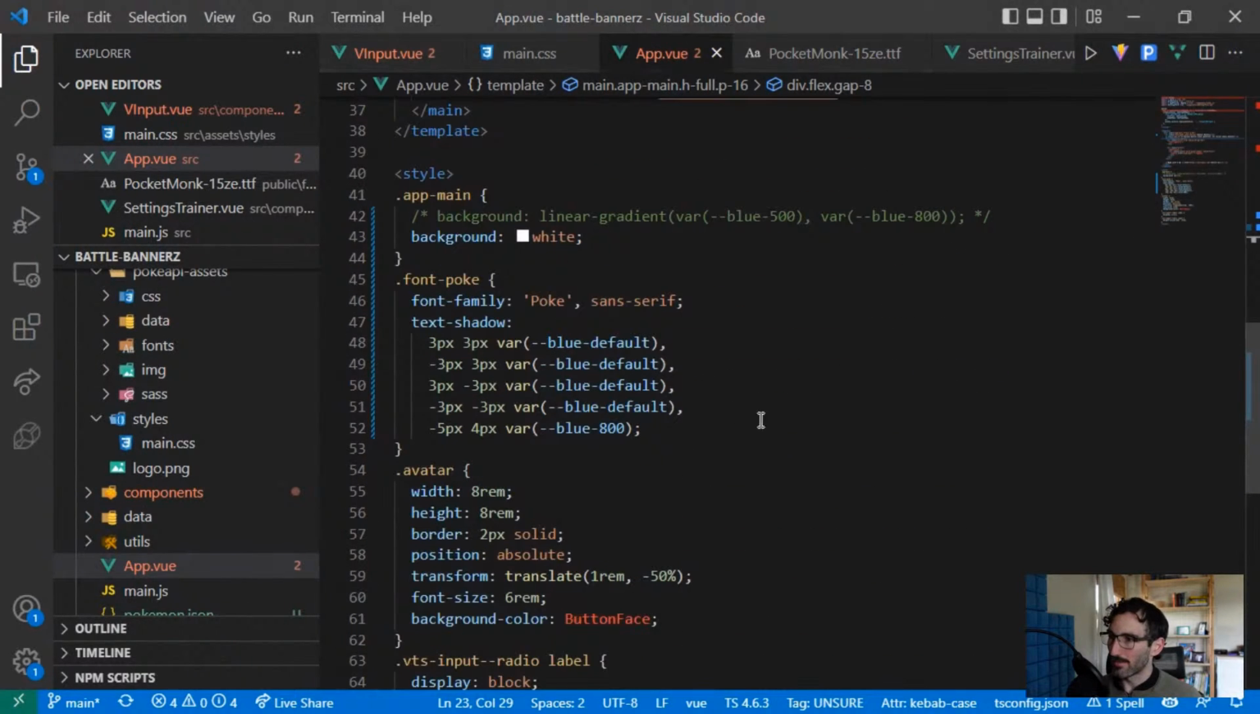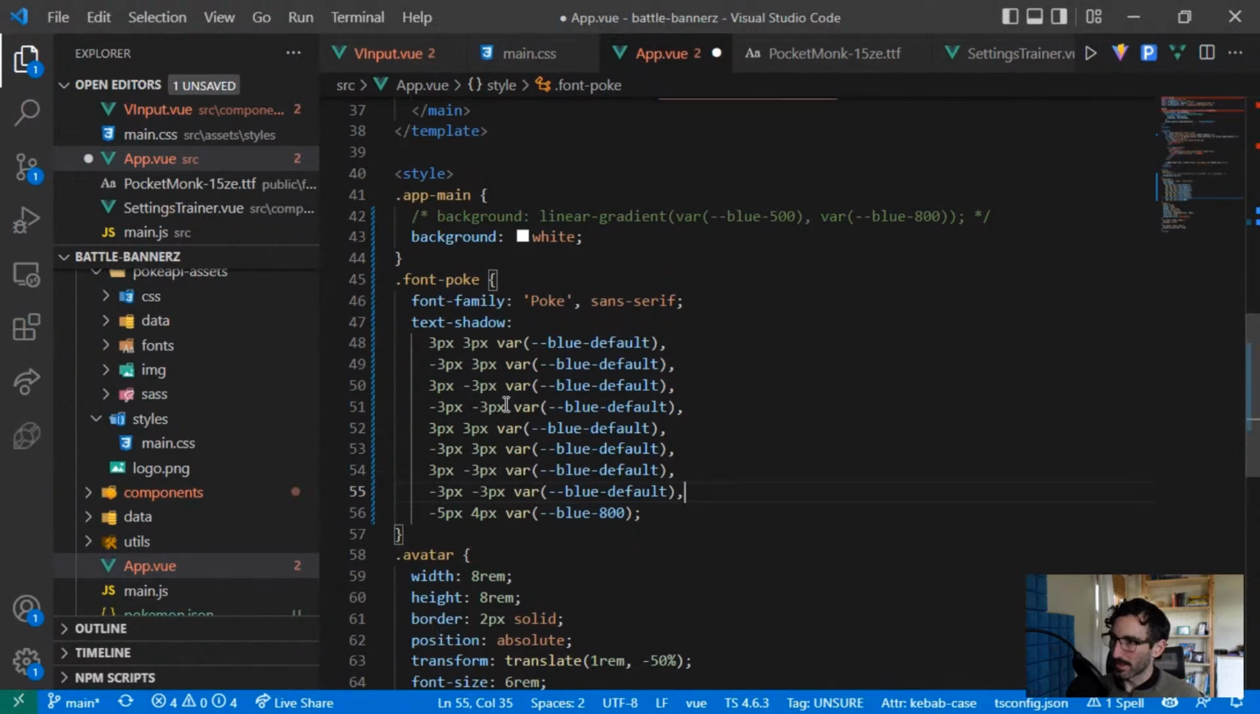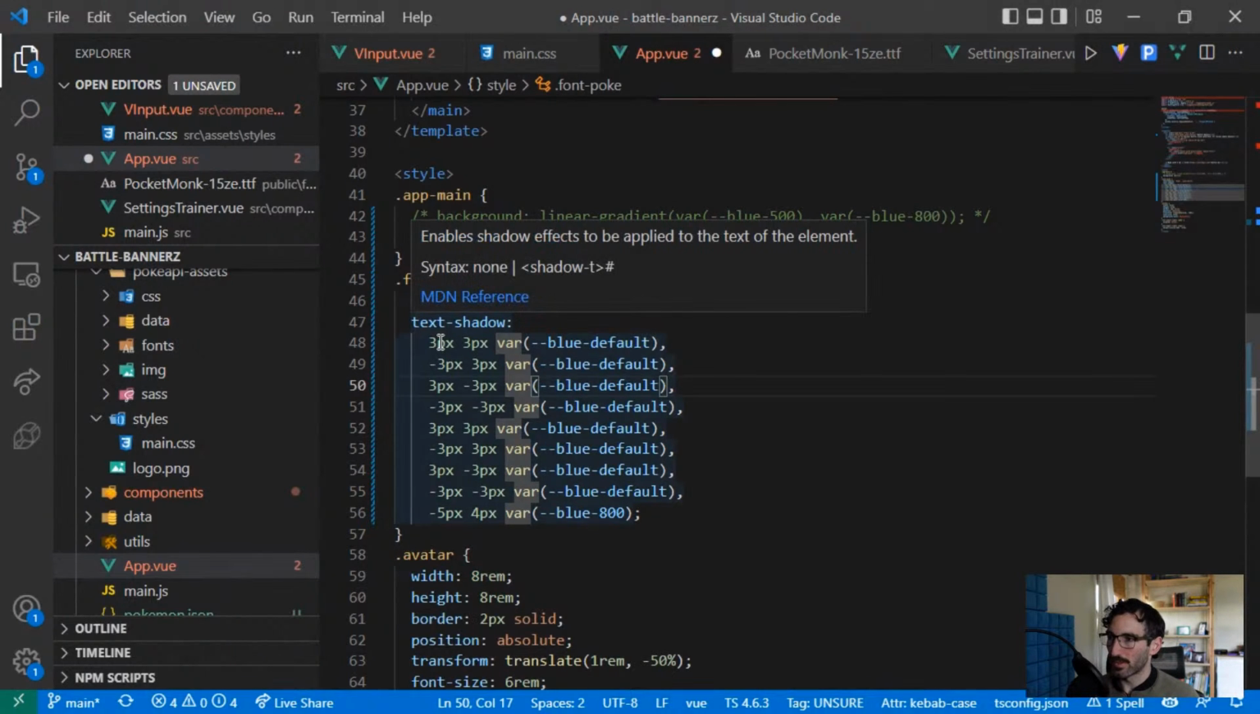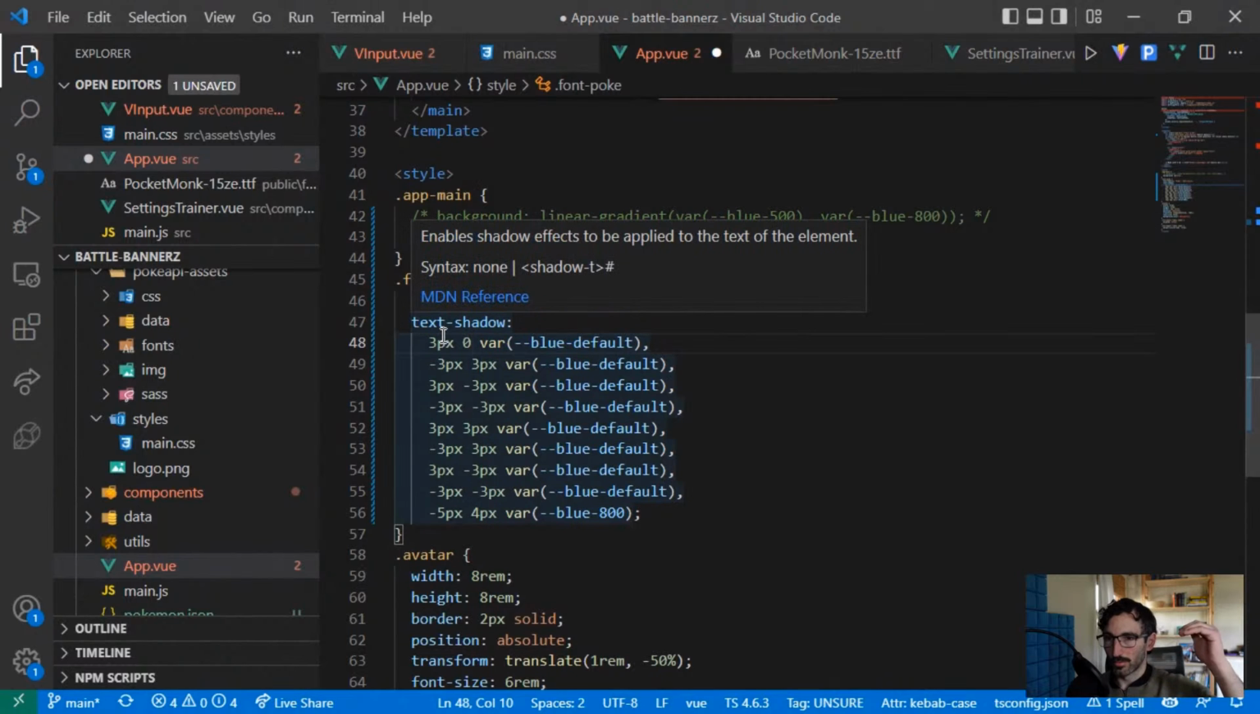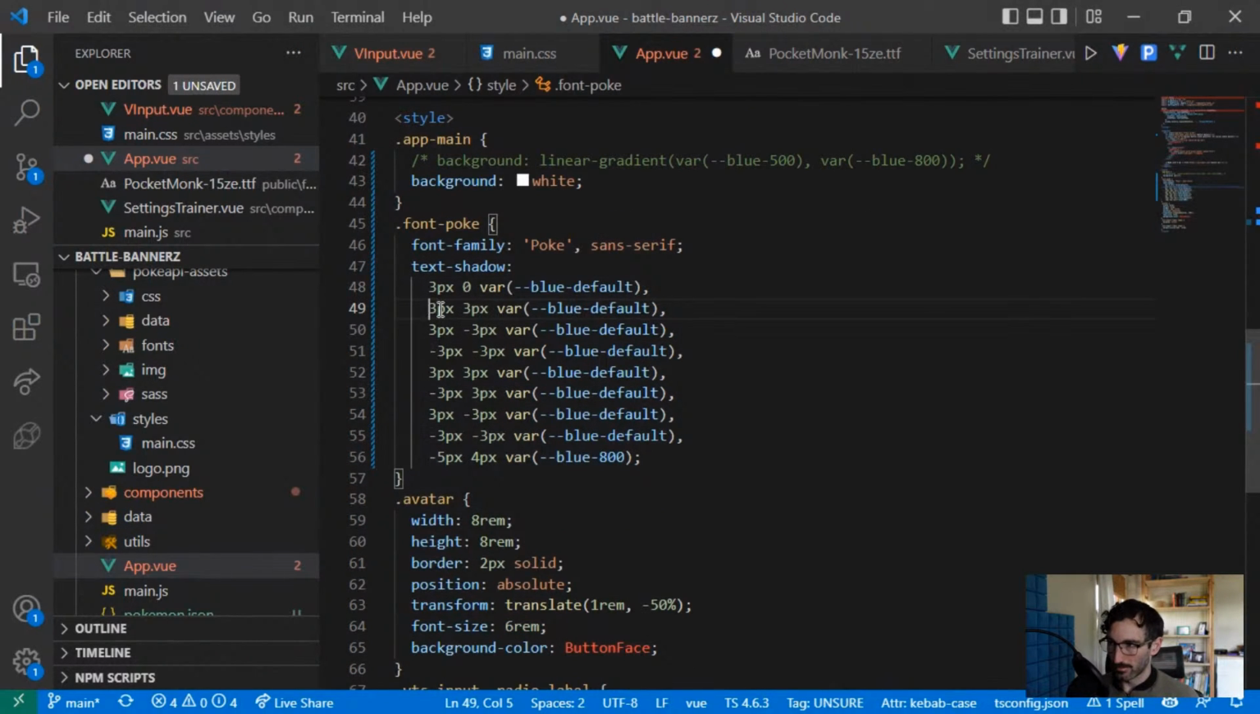So in order to fix that, we can essentially copy most of this, paste it again. We're going to say the first one is going to go straight down. No, wait, straight to the right. Straight to the right, not down at all. Second one's going to go straight down.